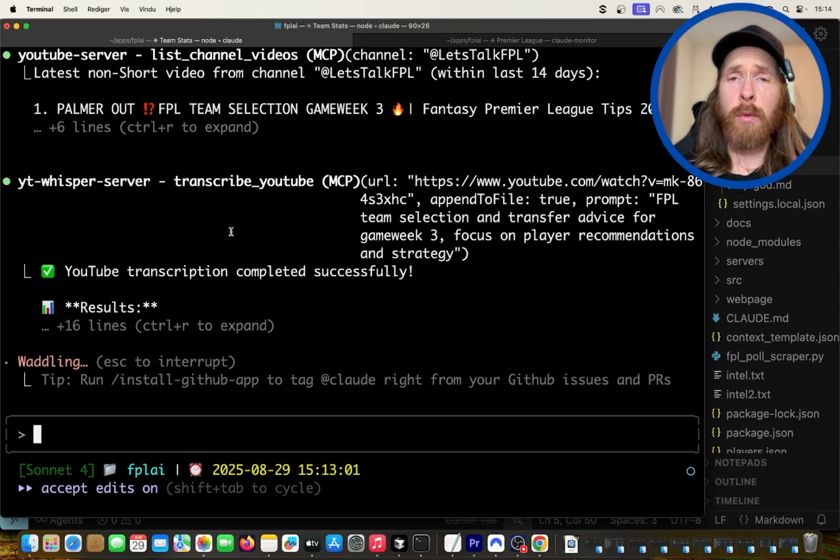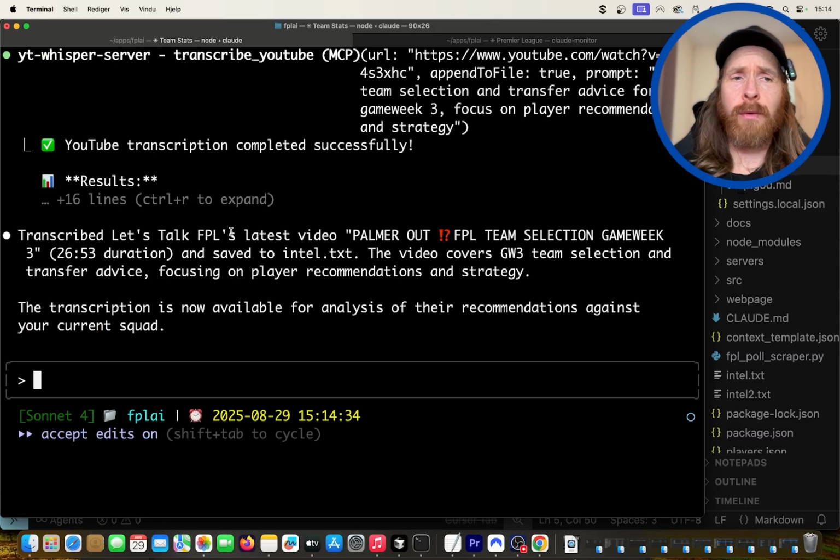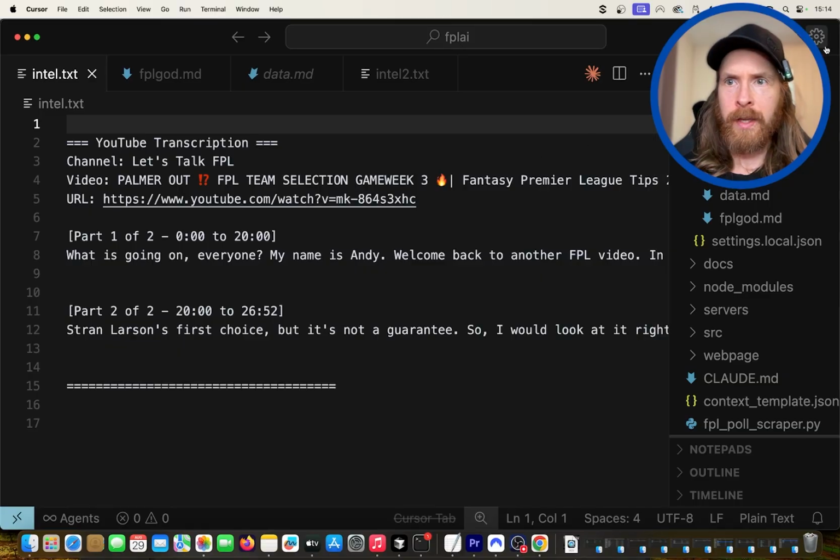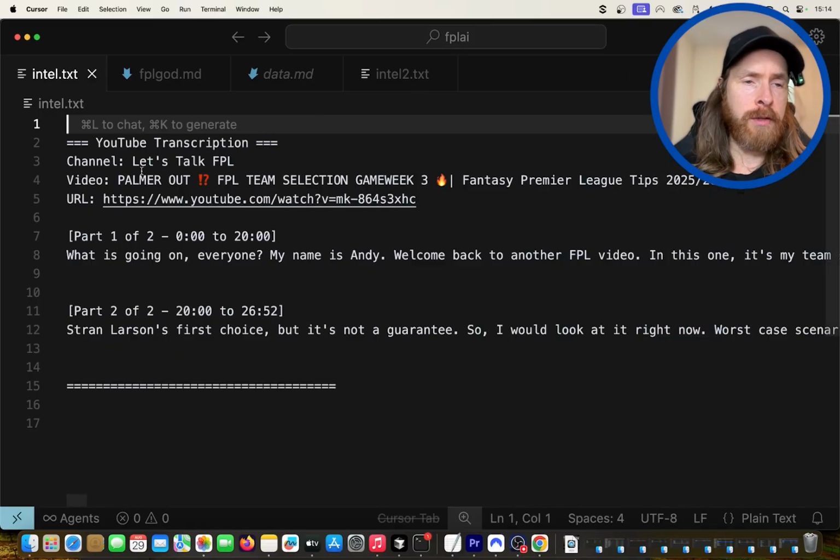So this is a bit slower, but it's fully automated, so I can just leave my computer. I don't have to play around with VPNs and stuff. So the format now is gonna be like this. I can move this. You can see we get the YouTube subscription channel, the video name, the URL, and we have part 1 of 2 because we have to chunk this up.